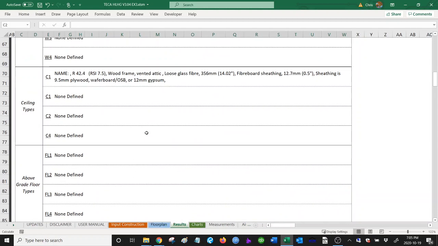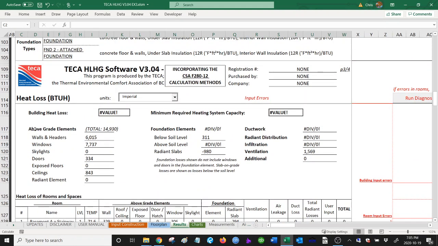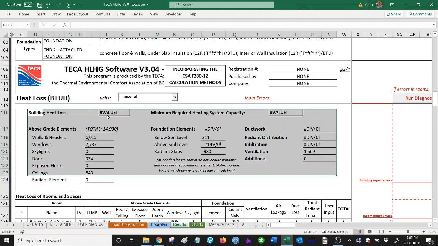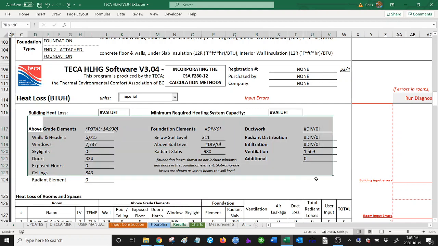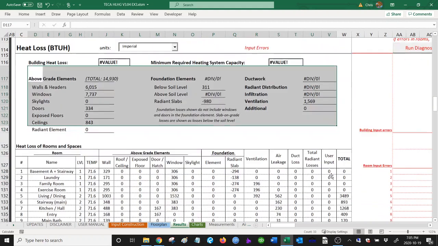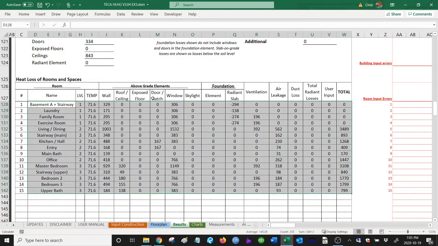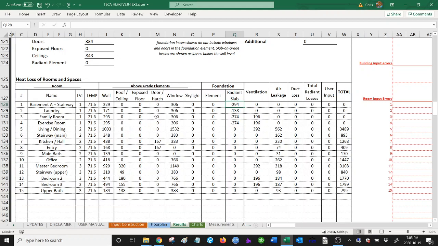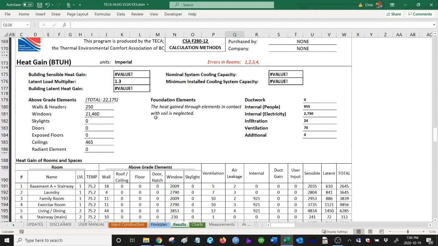The results page is a breakdown. So this is the heat loss page right here. It's not a completed project, so we're not seeing values right now, but on a completed project, these would be values in BTUs broken down into every different component of the building, and then further broken down by each room in the building and by each component in that room for heat loss and for heat gain on page 4.